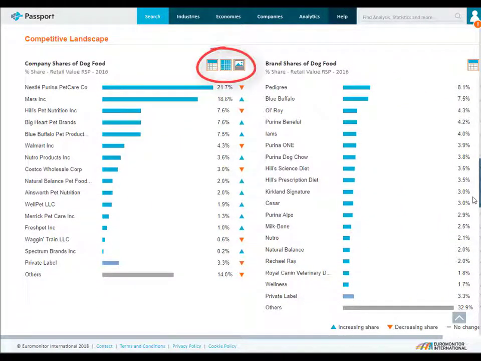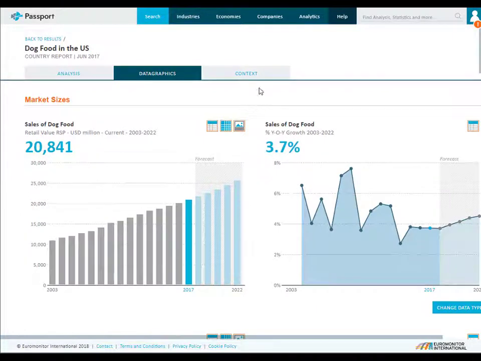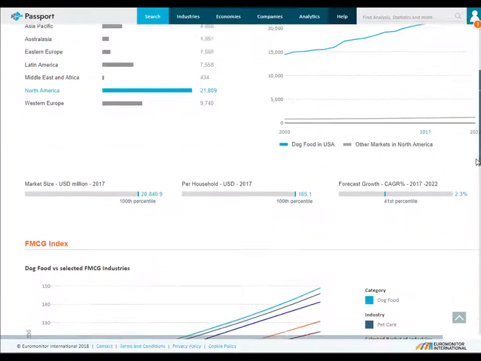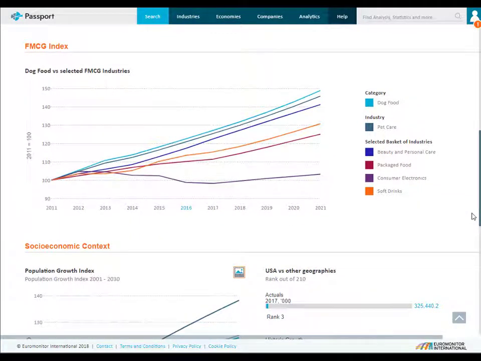With these buttons, you can view the graphic as a table, find related statistics, and export the image. You can also switch to the Context tab to see how your search results compare internationally, view the fast-moving consumer goods index, and the socioeconomic context of your search.